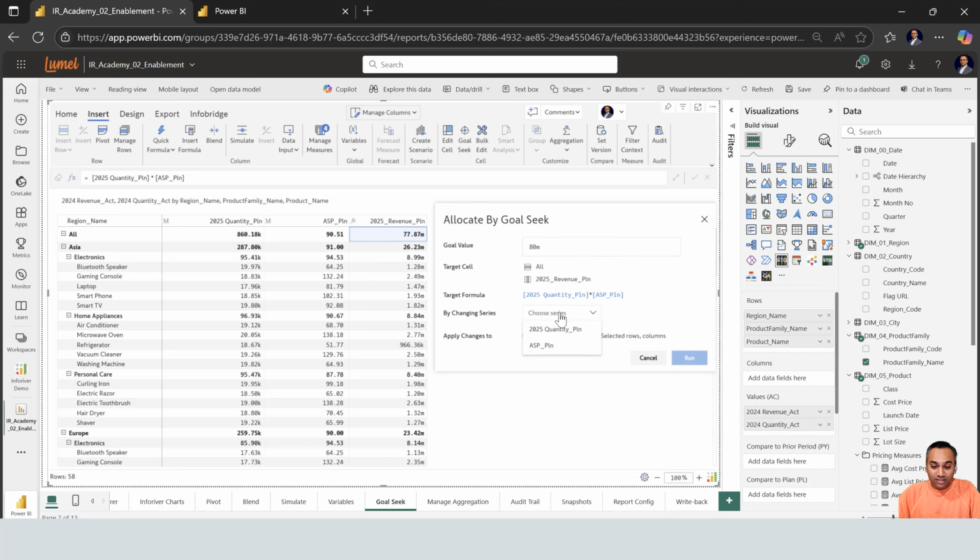That means it is showing the dependent drivers or the inputs to calculate this value. So let me go with quantity plan. I will change quantity plan or allow GoalSeek to change quantity plan in order to get 80 million in my revenue plan. Now, there are additional options.